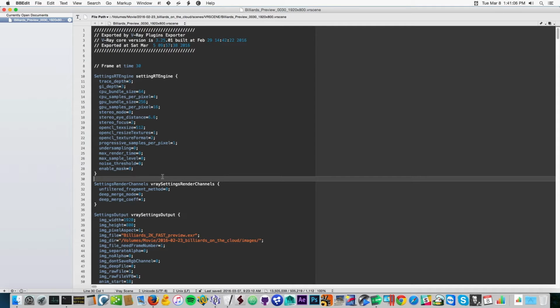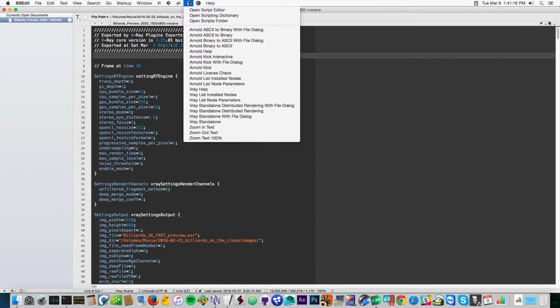This is a demo of a V-Ray pipeline tool that I have written for macOS 10 that works inside of BBEdit and TextWrangler. Here I've got a V-Ray scene file, and I can now use distributed rendering, which allows me to tie in multiple render nodes into the preview window.